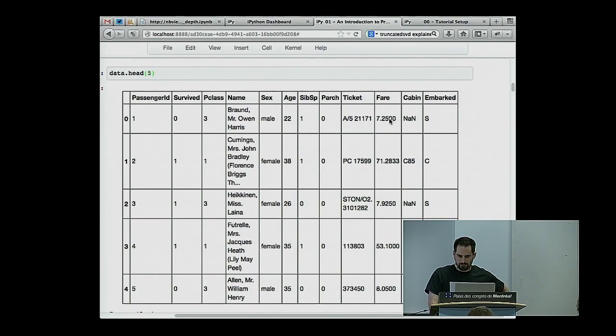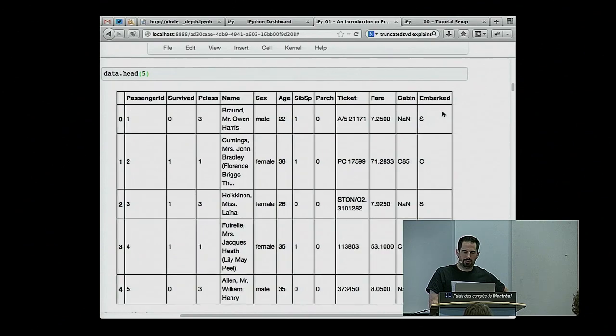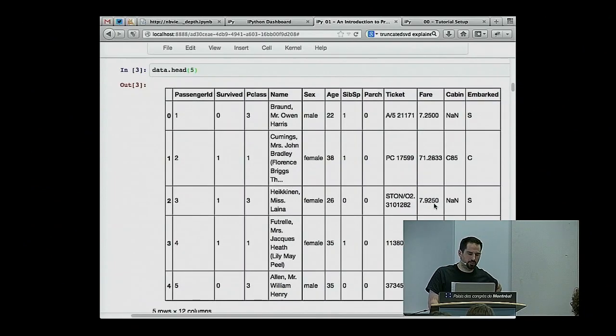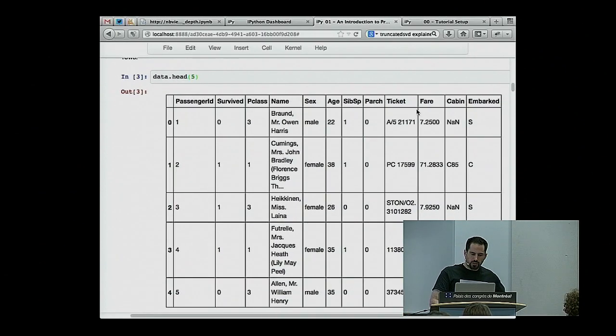Information on the tickets, the price, the cabin number, and the city where the person embarked. So I think S is for Southampton, C for Cherbourg, and there is another location, I don't remember. So you can see that this data is not very clean because it's very heterogeneous, but pandas makes it very easy to load this in memory and to manipulate it in Python so that we can do the feature extraction and clean the data and make it suitable for machine learning.